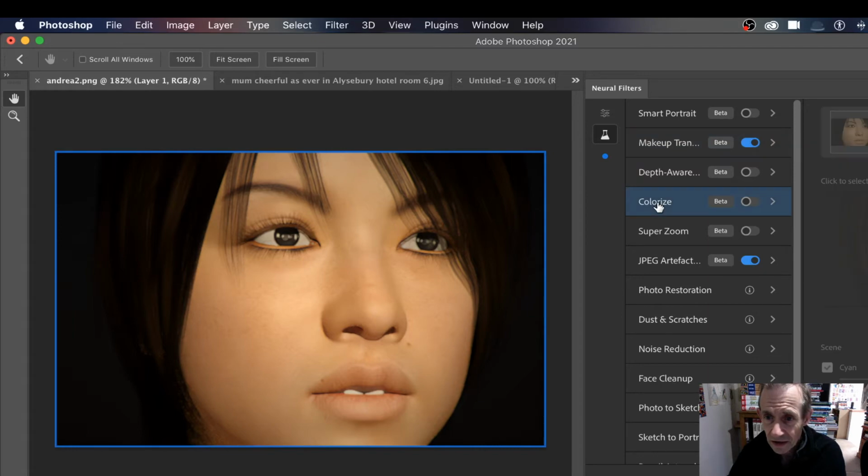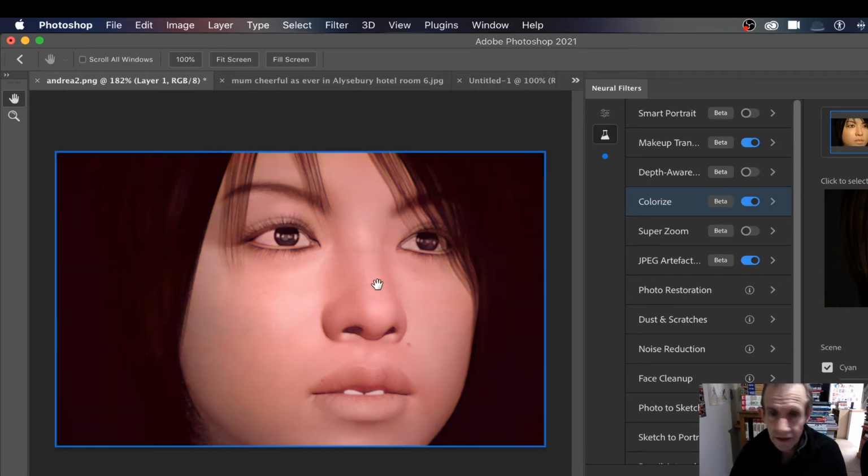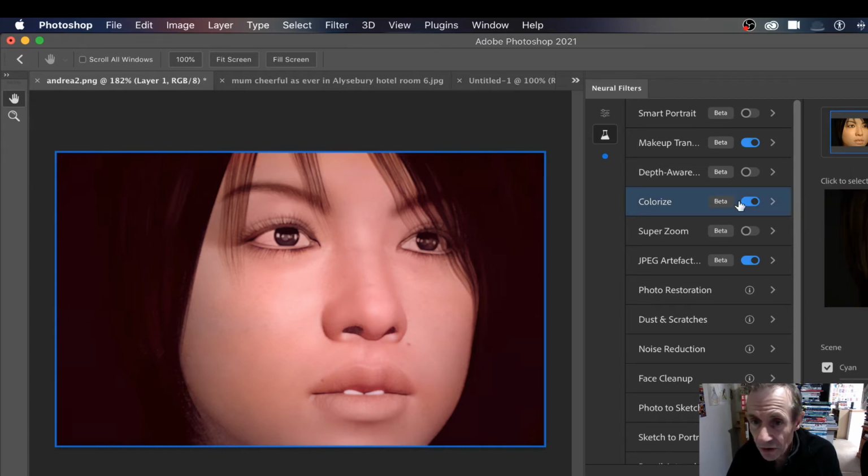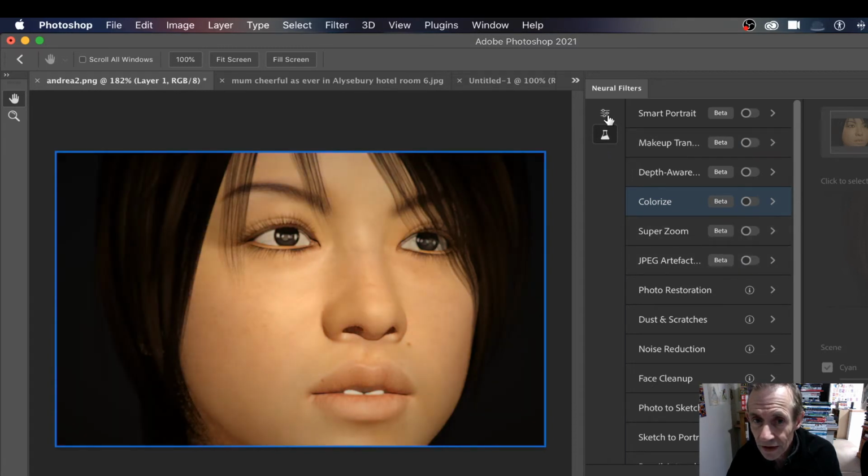Colorize, turn that on. And you've got here, which is really not much different from what your standard sort of color effects that you can get normally. However, I'm certain there's going to be some uses for it. So there's color there. And focus color, etc. But I'm not going to use those. I'm just going to turn those off and turn that off.